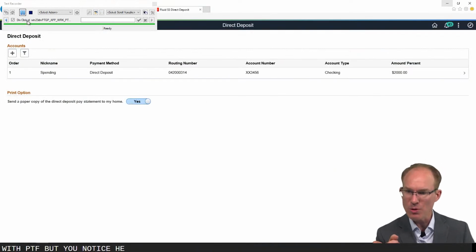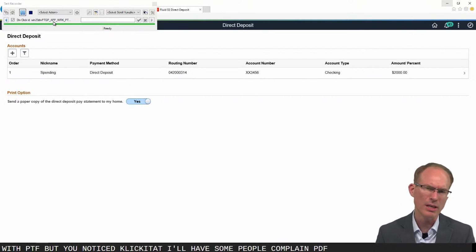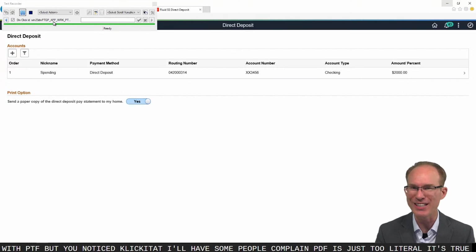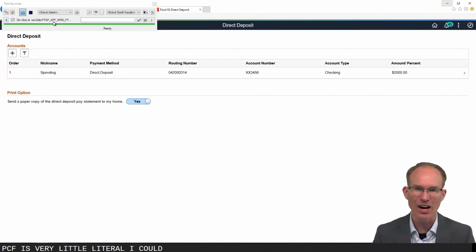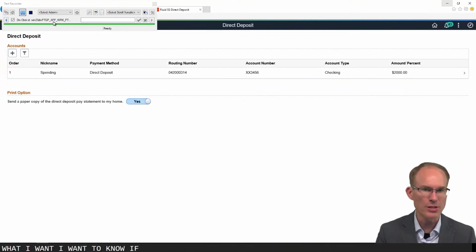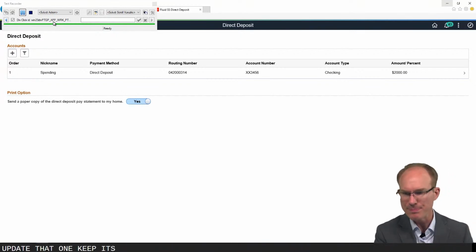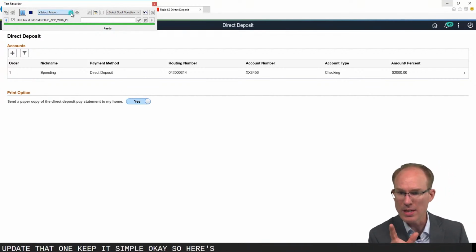But you'll notice here, it just recorded a div click. What does that mean? It means that it saw me click on a tile. Some people have complained PTF is just too literal. It's true, PTF is very literal. I clicked on a tile, and it recorded that I clicked on that tile. That's not what I want. I want a navigation step. So when the test is done, we'll just manually update that one. Keep it simple. Okay, so here's what we want to test right here.